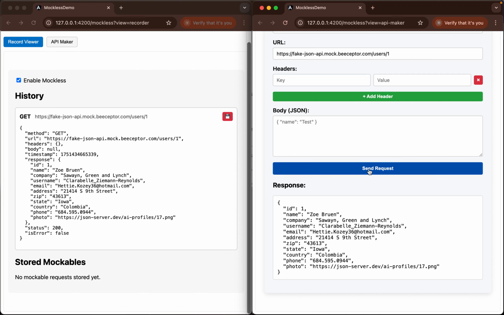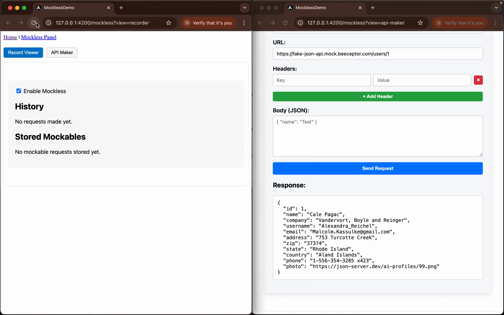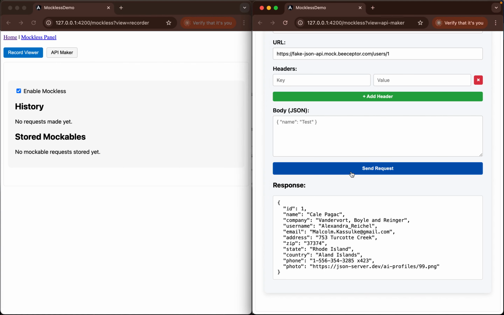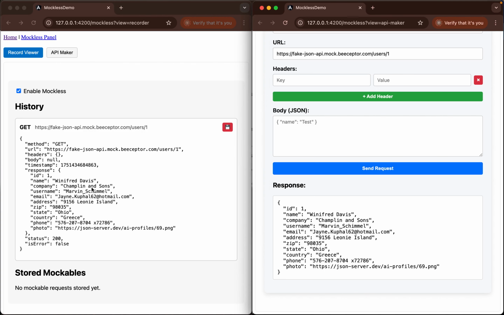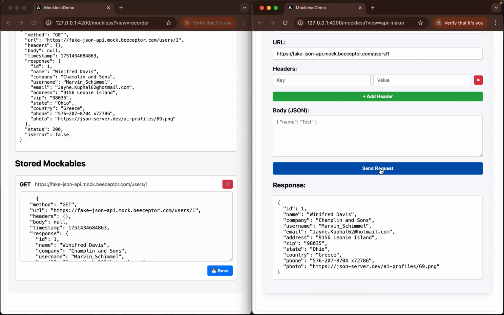Now, every time I do a send request, it is going to give me a different response, and that's basically what fake JSON API.mock does for us. If I reload it, the history is gone. So I'm going to make one single call here. It shows up in the history, and I save it. And it shows up over here. Now if I keep making the requests, it will always give me back the same response.